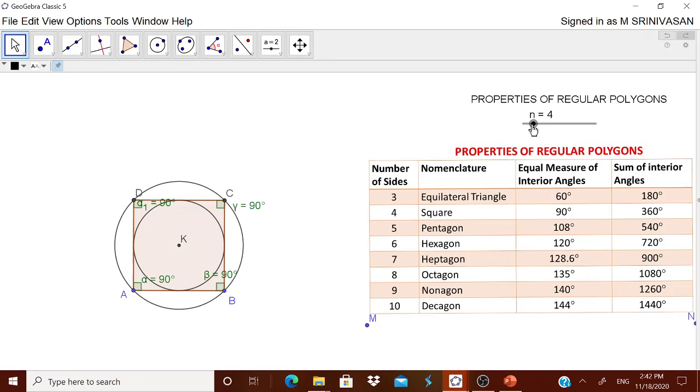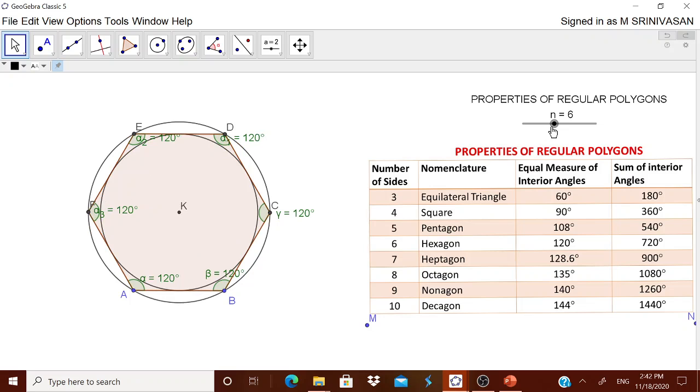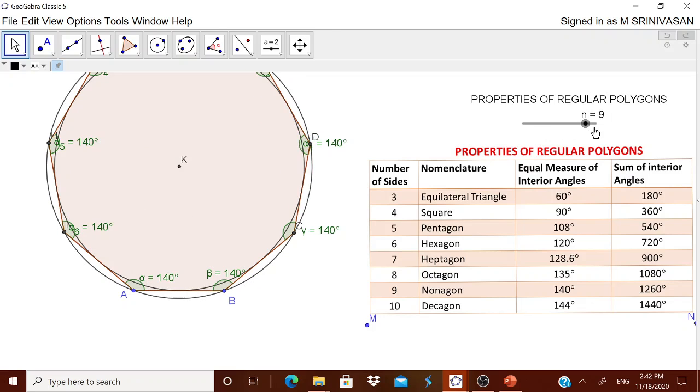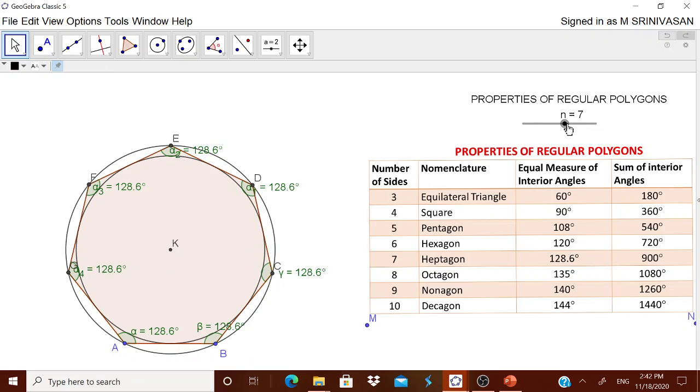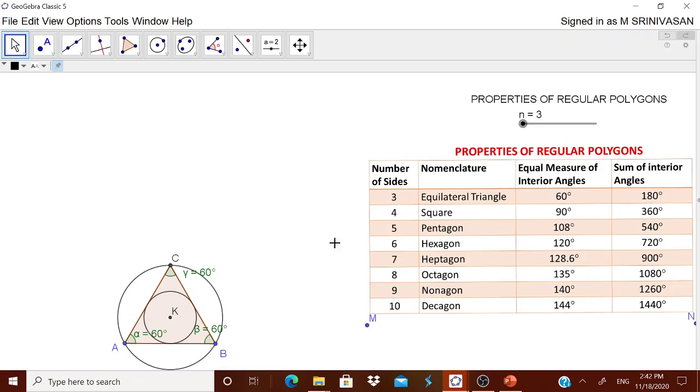You just make it as n is equal to 4, check it. N is equal to 5, check it. N is equal to 6, check it. N is equal to 7, 8, 9 and 10, you can check it. Is it okay? Okay. Now it is okay. It is going out.